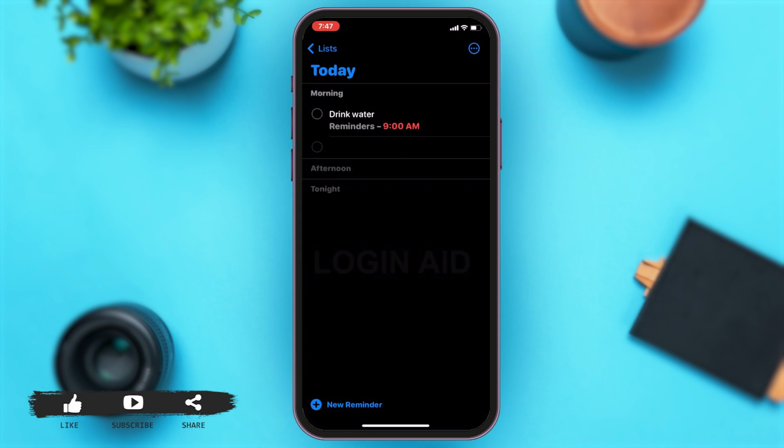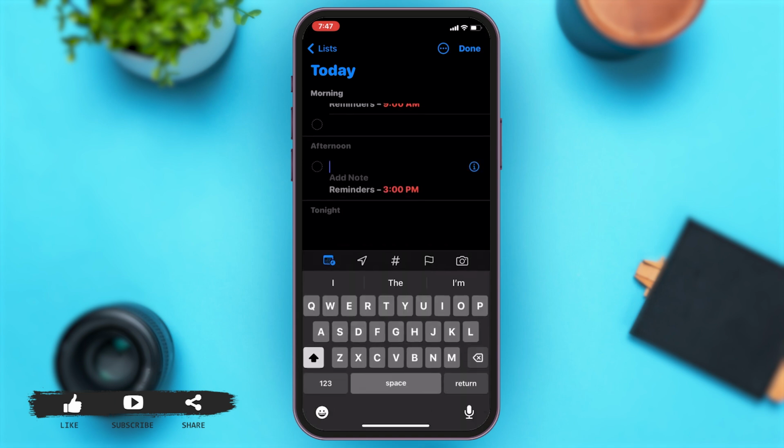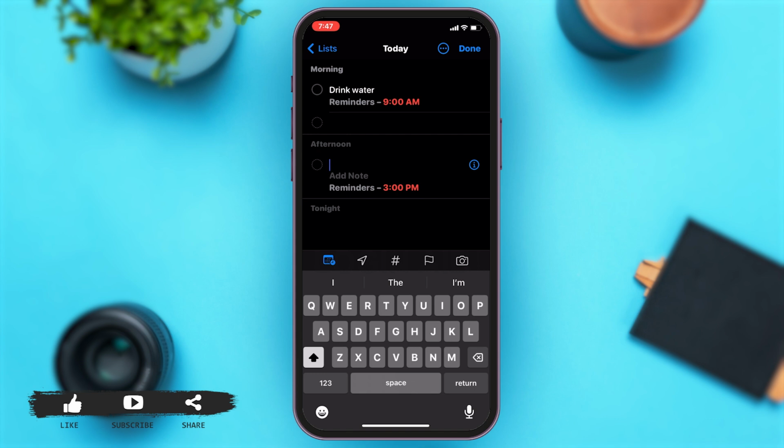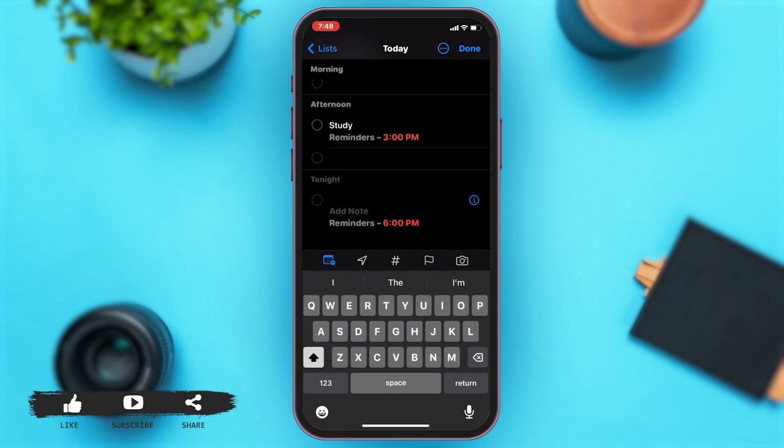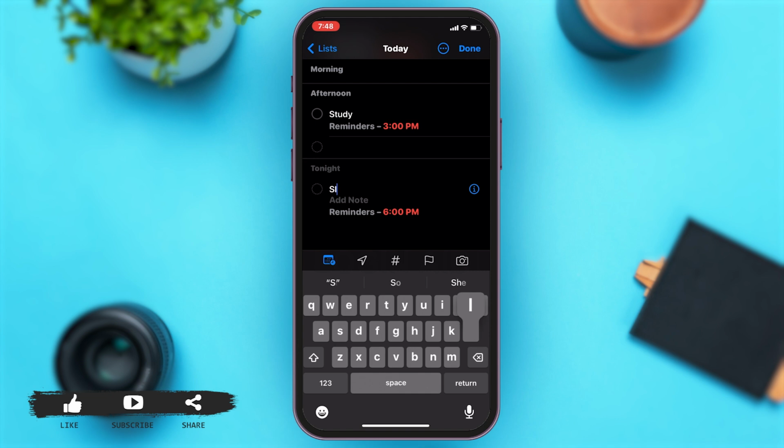You may follow the same steps and then tap on Afternoon if you want to add a reminder for your afternoon as well. Here, I am adding a reminder to study. Once you type down study, then you may again choose the date or time you want to be reminded at. Then again, you can go back and then tap on tonight to add a reminder for tonight. Here, I'm adding a reminder for my sleep. Then, once you're satisfied, then you may tap on Done at the top right corner.